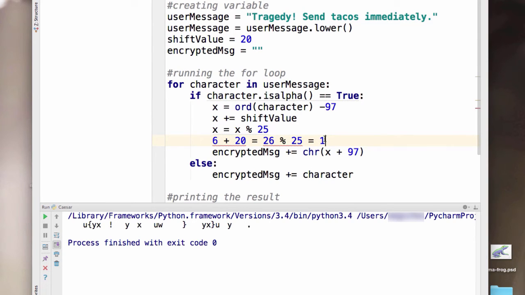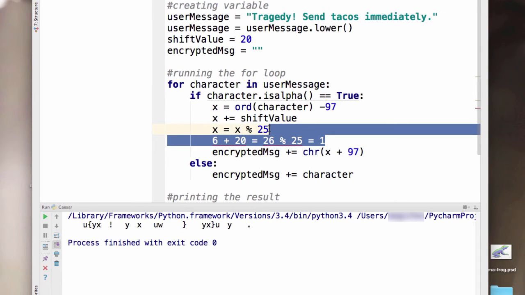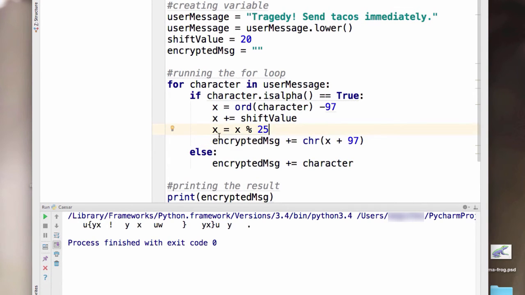Now, of course, we could have done this with subtraction, but we would have needed an if to check if it was above 25, and then subtract only if it was above 25, and then you would need an else to not subtract, just to run it the way it was if it was below 25. And that's a couple extra lines that we don't need. So doing this right here will work.